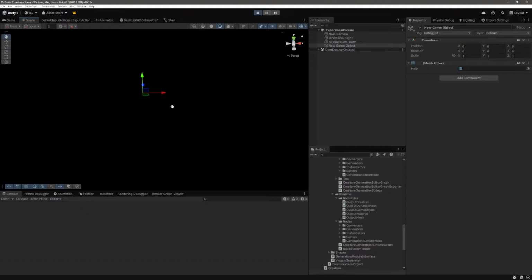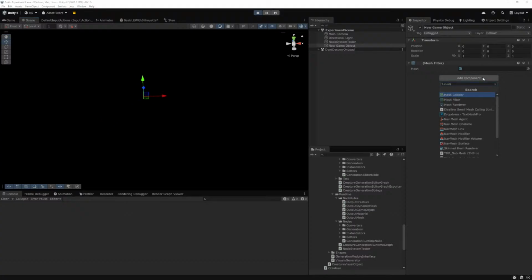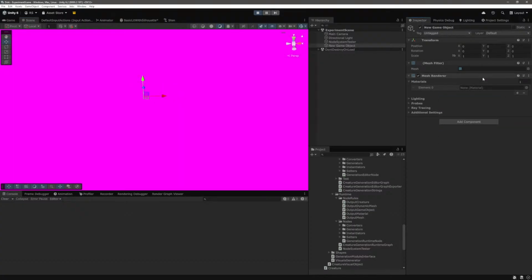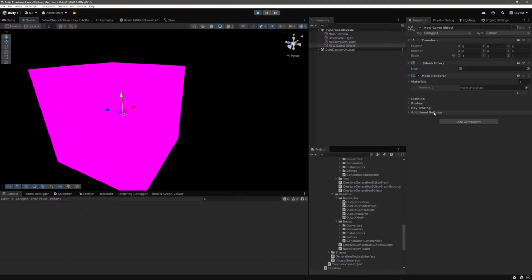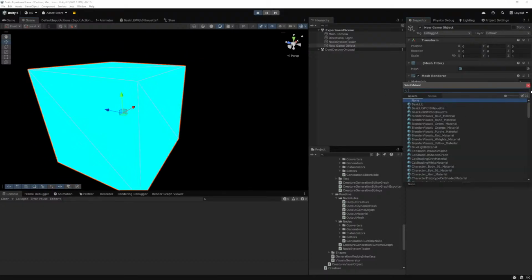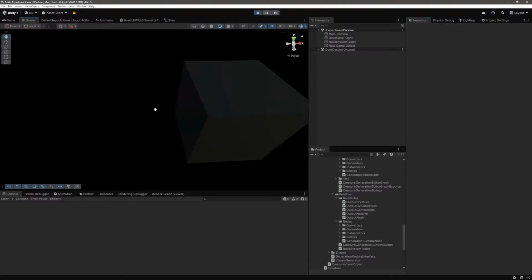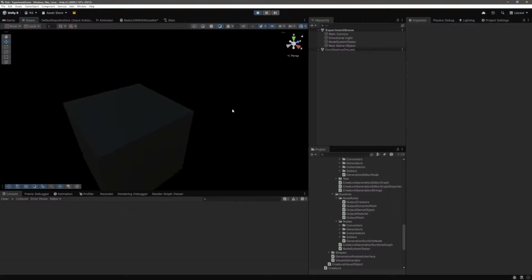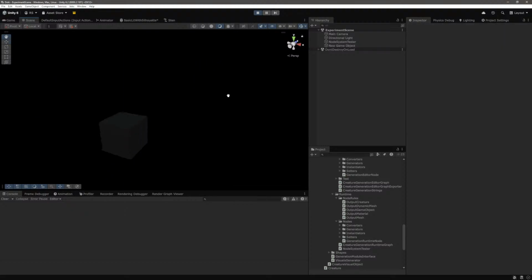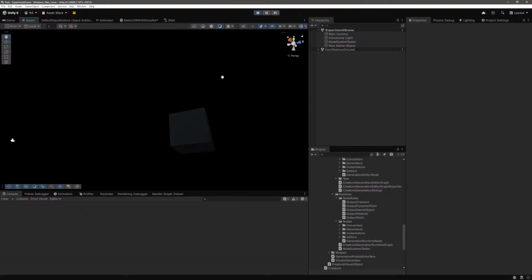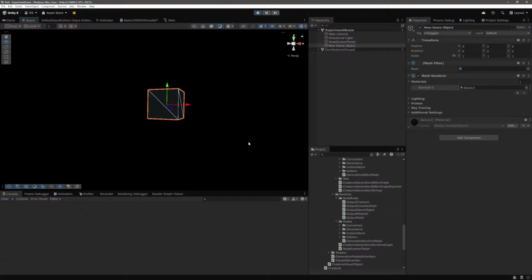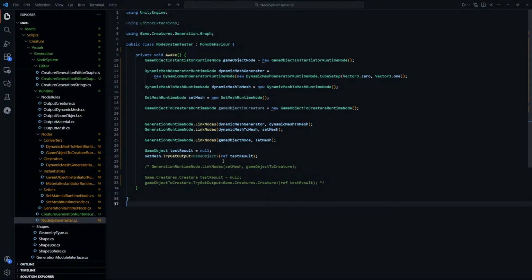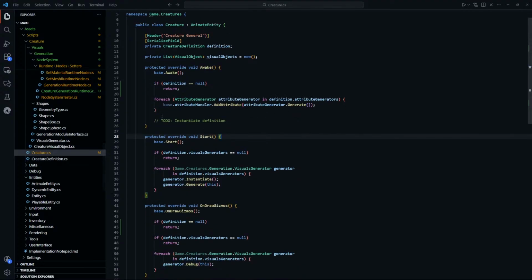Okay, it doesn't have a mesh renderer. Bam. Beautiful. Beautiful. Okay. This way of doing the nodes works. Beautiful. That is great. I want to add a to-do here. Or creature.